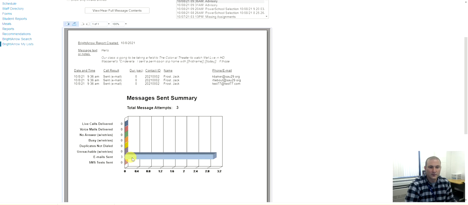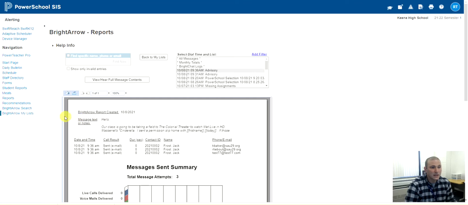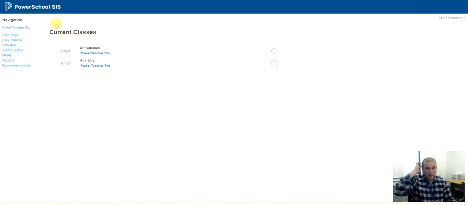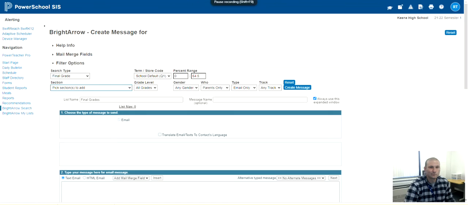So it'll show you all the total emails. It'll show you anything that is unreachable there as well. If something's unreachable, well, then you can reach out to those parents and say, well, maybe something isn't quite right in PowerSchool, so let's get that addressed. So that's how you can email through PowerSchool for both students and parents using Bright Arrow.